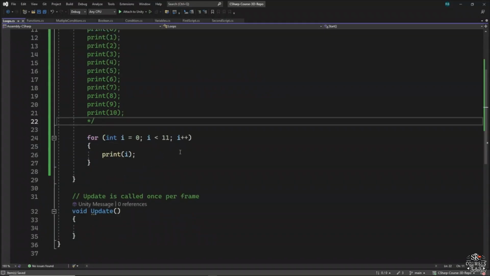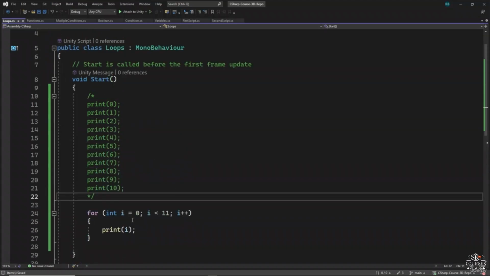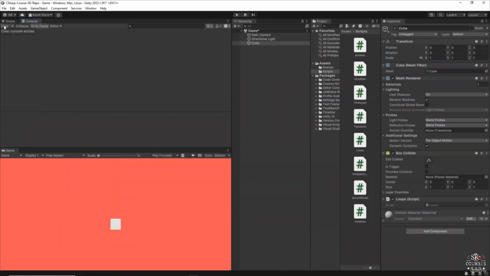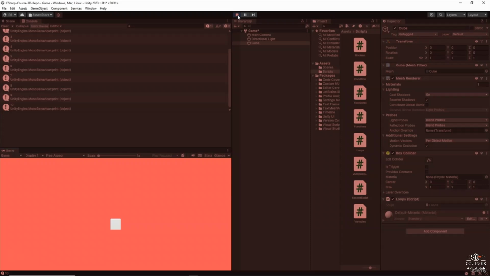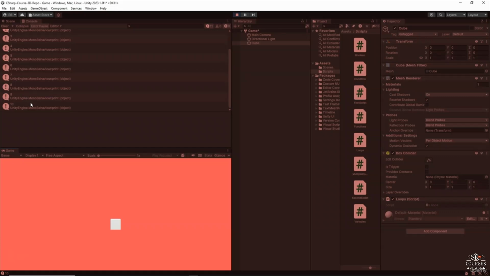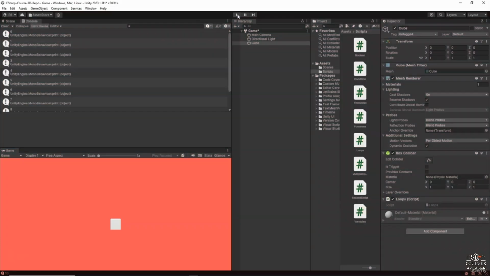So now let's click on Ctrl S to save this, go back to Unity and see how this loop is running. So now I'm going to go to the console, clear this and then click on play. And now as you can see, we have got printed 0, 1, 2, 3, 4, 5, 6, 7, 8, 9, 10, all these things just by writing one simple line of code.